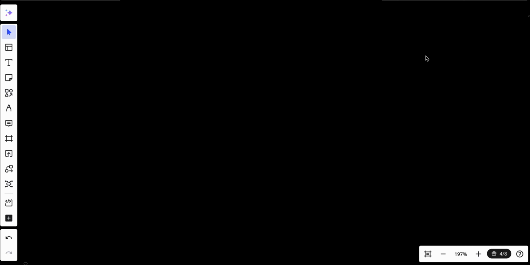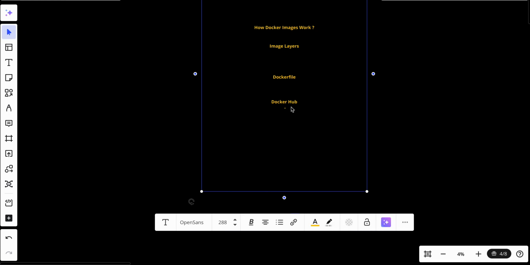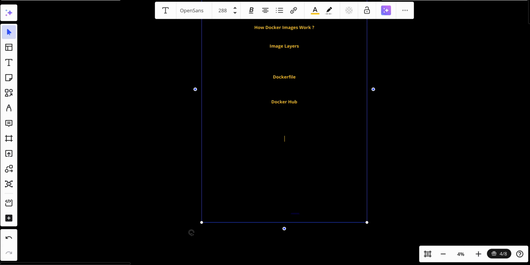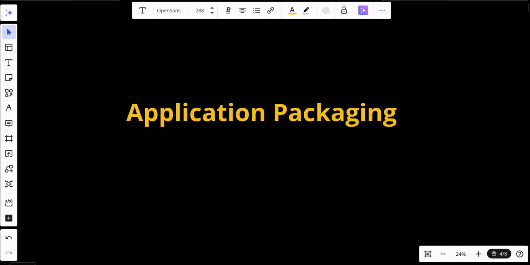Let's talk about some common uses of Docker. The first thing that I would like to talk about is application packaging in Docker images. Docker images are versatile and can be used in a variety of scenarios. It works great in application packaging. You can package your entire application along with all its dependencies to ensure it runs anywhere.